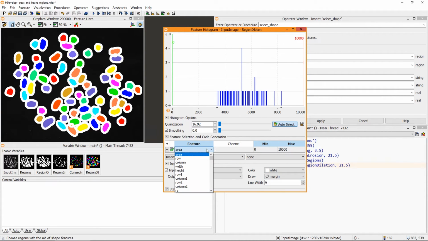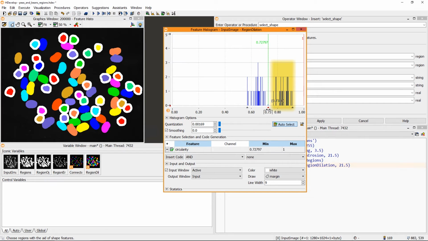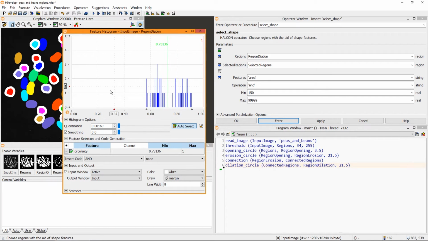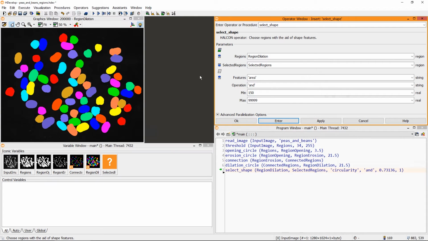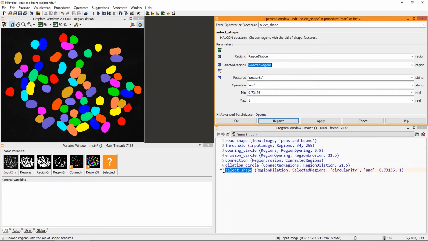Then we can choose from all the features available in Halcon. As mentioned before, we want to use the feature Circularity. You can see that the two groups are easily distinguishable. Adjusting the thresholds allows us to select only one group. When we're satisfied with the result, we insert the code. We can see that the Select Shape operator has been inserted with the chosen feature and thresholds. We can rename the parameter Selected Regions to Peas to make clear that this is the result.